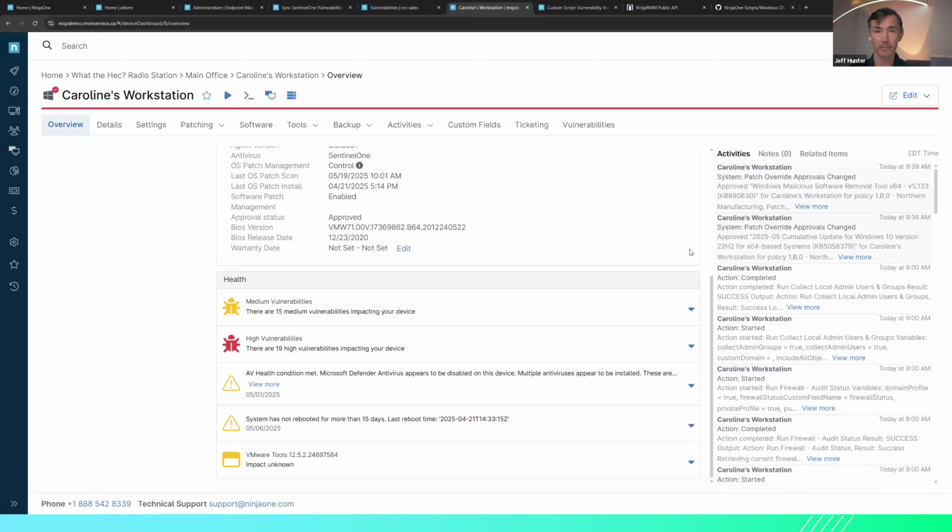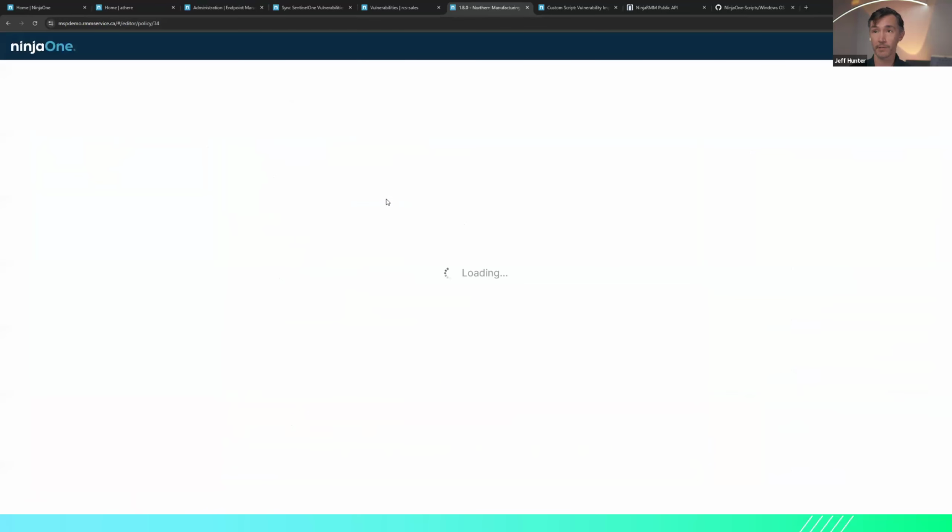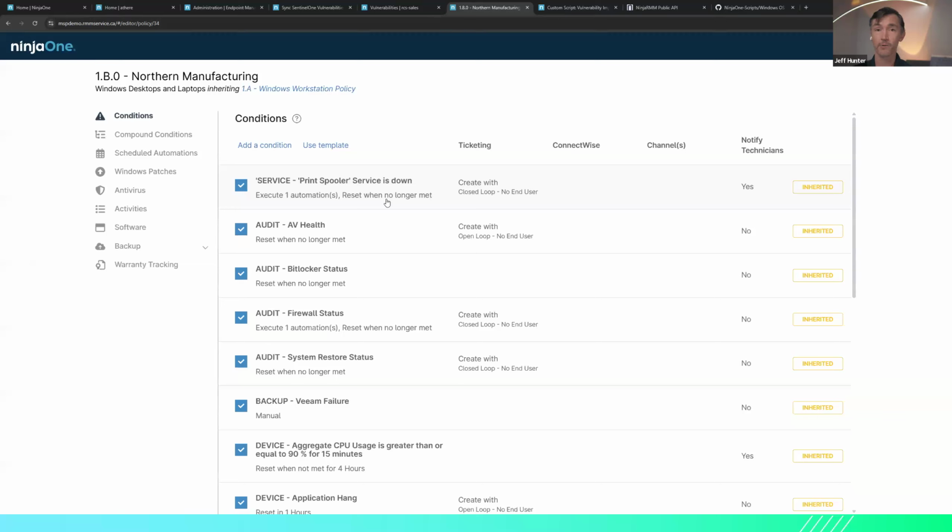Now let's back up and look at this from, again, a slightly different perspective. Let's go into the policy for this device. And so right here, this is the policy. For anybody who is not familiar with NinjaOne, the policy is the engine of Ninja. It's what makes the whole system go. And you can see right here why I say that.